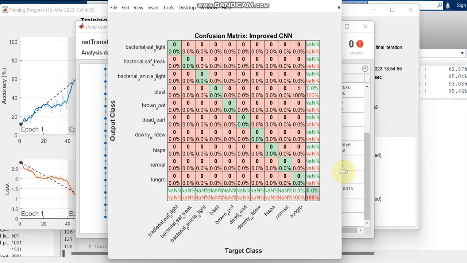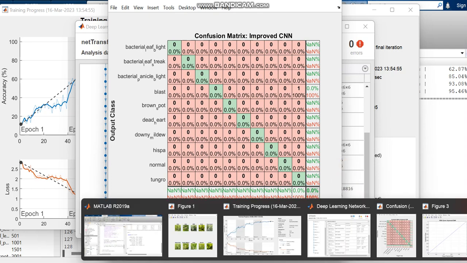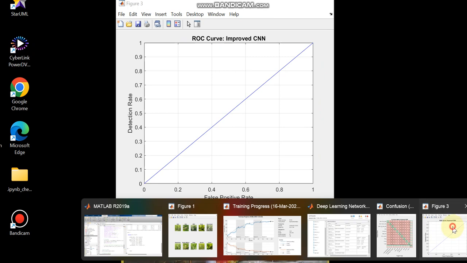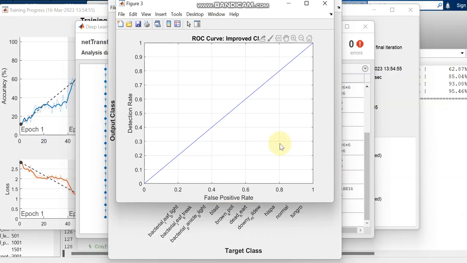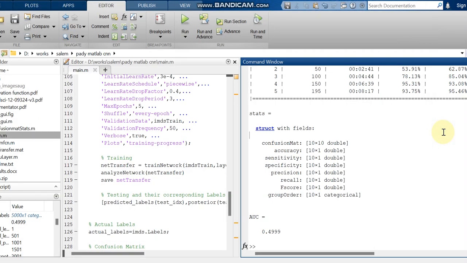Then we have also made it display the confusion matrix plot. Here you can see the confusion matrix plot, the confusion matrix graph we obtained for this work. And finally this is the ROC curve for our input CNN. In the ROC curve, the x-axis is the false positive rate and the y-axis is the true positive rate.